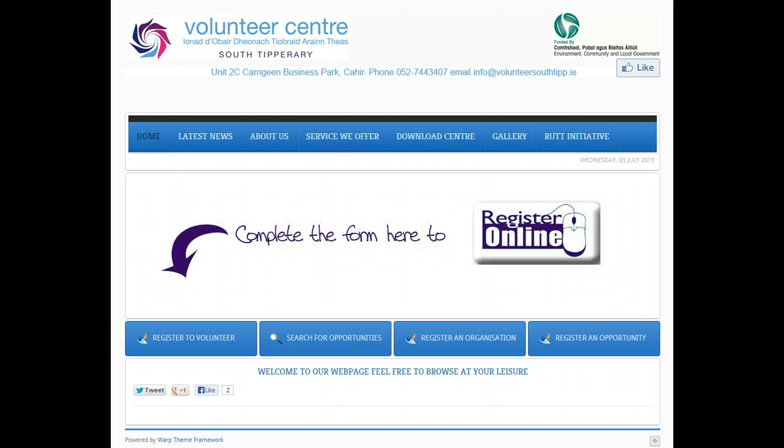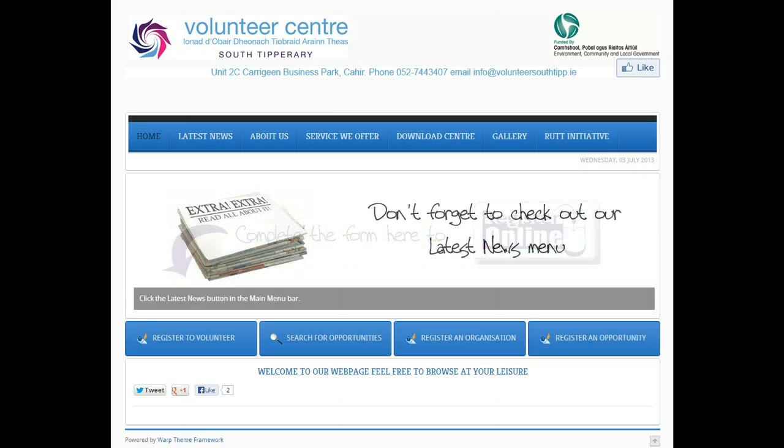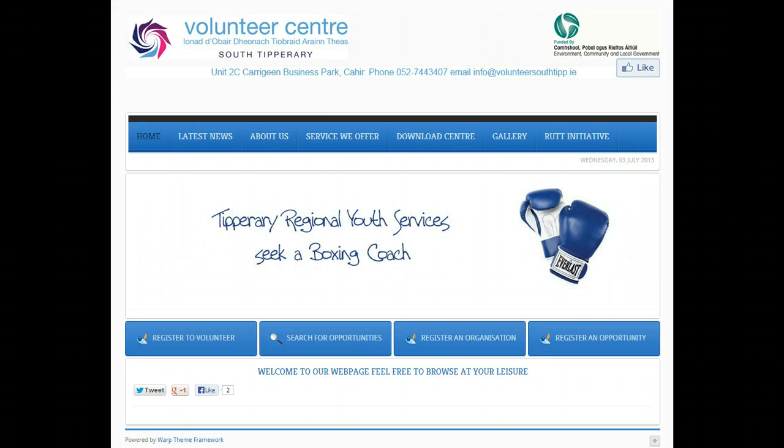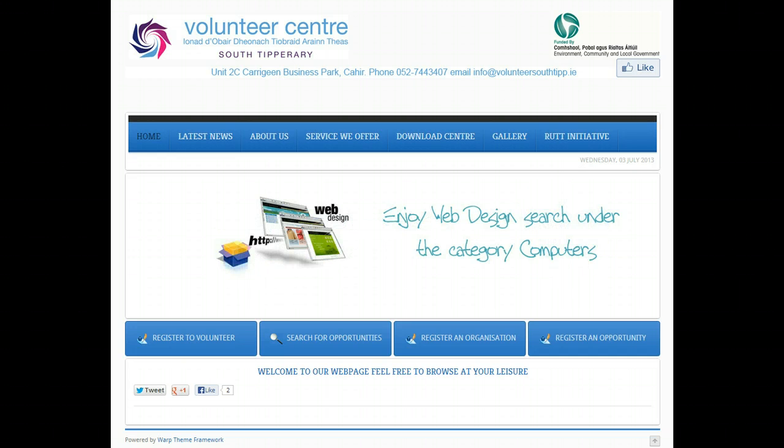So I suppose the first thing that you need is to find the website of the volunteer centre that's closest to you. The easiest way to do that is to check out volunteer.ie, where you'll find a full list of volunteer centres, and open up the homepage of the volunteer centre that's closest to your location. In this case, the South Tipperary Volunteer Centre is the example that I'm going to use.